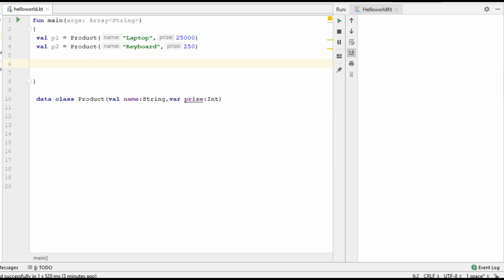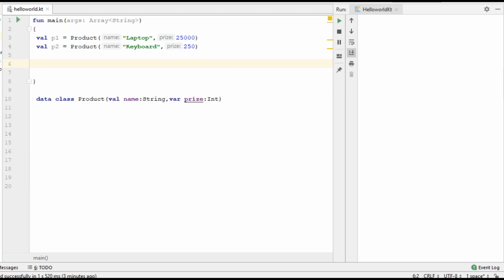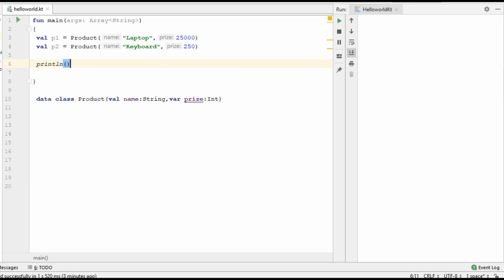Now I am going to access the object properties using component functions. If there are n properties available for a data class object, then there are n component functions available for accessing those properties. So now I am going to access the object properties using component functions. Now I am going to print the first product.